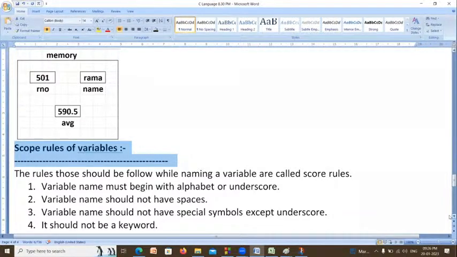Sir, is it score rules or scope rules? The rules. Scope rules, here in the definition. Yes, scope rules. Okay, sir. Okay, right. Scope rules, sorry. Scope. Right? Yes, sir. It's a typing mistake. Sorry for that.